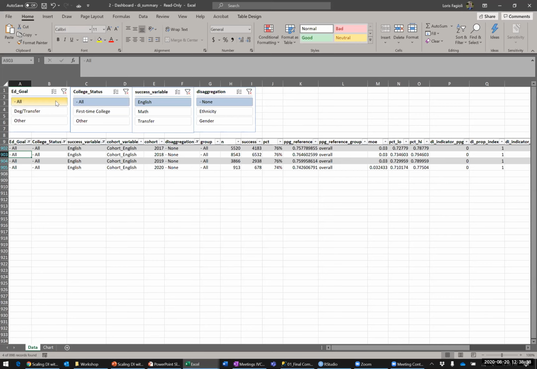So you would highlight, you want to have all ED goals, you want to have college status all, so you don't want to focus on first-time college students, you want to focus on the English outcome, so having to complete a transfer level English, and you do not want to disaggregate. You see now 4 rows because you had 4 cohorts. So to Vin's point, every single row is 1 data point. So this is the data point for cohort 2017, 2018, 2019, 2020, and you have the DI indicator. So if you want to do the PPG one, you would highlight this row. If you want to do the other ones, those will be other rows.